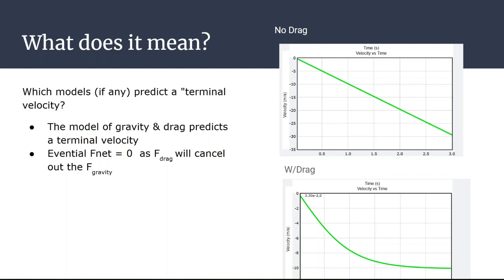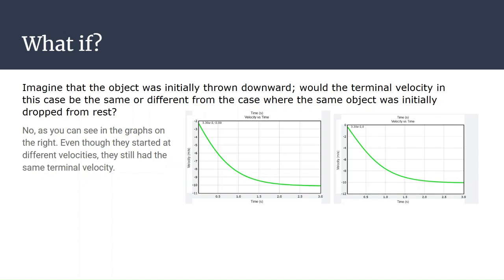Imagine that the object was initially thrown downward. Would the terminal velocity in this case be the same or different from the case where the same object was initially dropped from rest? No, as you can see from the graphs on the right, even though they started at different velocities, they still had the same terminal velocity.